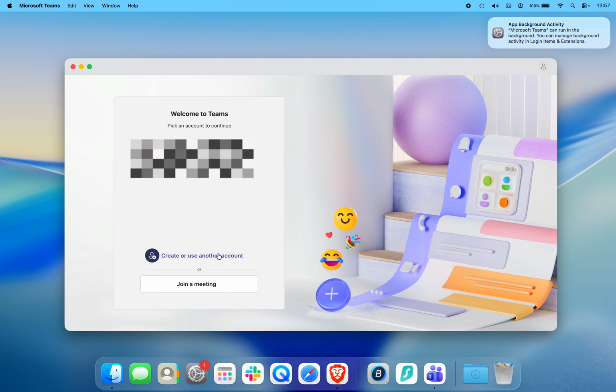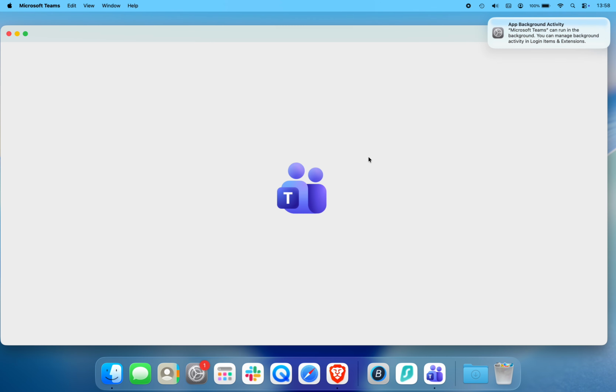And that's it. You've successfully installed Microsoft Teams on your Mac, and you're ready to start using it for meetings, work, or classes.